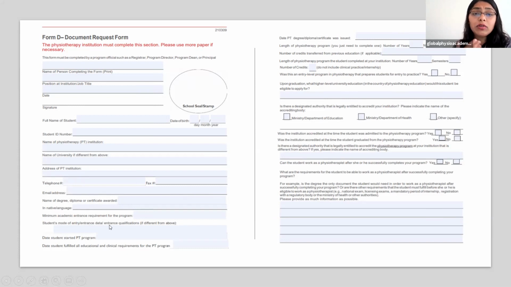So for example, I came in 2004, so September 2004 is my entrance date. The date the student started the PT program, the date the student fulfilled all the education and clinical requirements of the PT program, and the date the PT degree was issued. The date our program started and the date the degree was issued are different, right? The length of the physiotherapy program, like number of years and number of semesters, and the number of credits transferred from previous education if applicable. For my case, it is not applicable, so I didn't mention it over here. If it is applicable, you have to mention it.